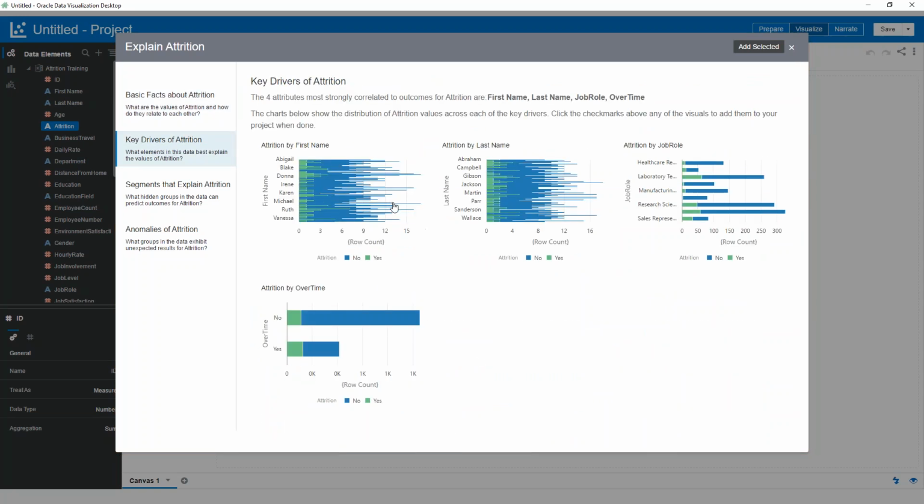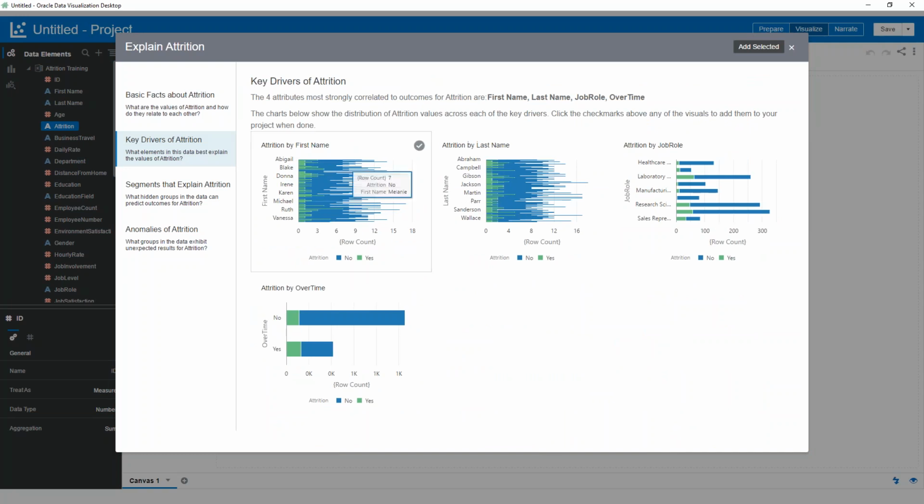There are some key drivers of attrition. It turns out that first name and last name it thinks are some of the key drivers. Those are actually spurious correlations. Whether a person leaves or not, it thinks is very much driven by the first name. That's because of the data set we have. Well, that may be true in the data, but that's not of interest to me. So I want to look at it by job role or by overtime.